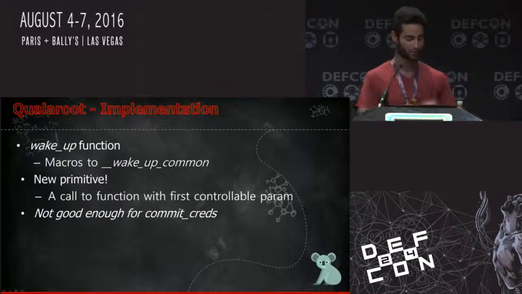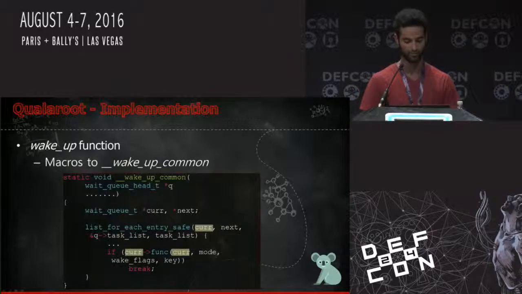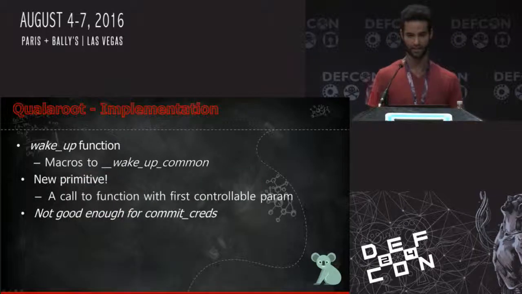So a new primitive, kernel function call with the first parameter controllable. However, it's not good enough for commit_creds. Commit_creds, for those of you who don't know, is a kernel function that allows you to change your current credentials. Since we control most but not all of the first parameter, we can't call commit_creds because we want full capabilities. That's because the kernel address is a part of the first parameter. So if you want to control the accurate kernel address, we cannot control 100% of the first parameter.